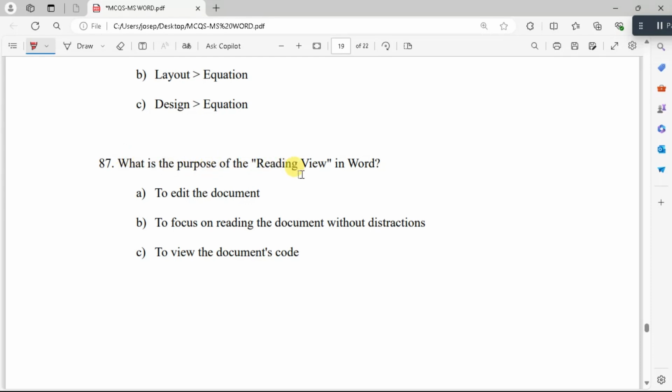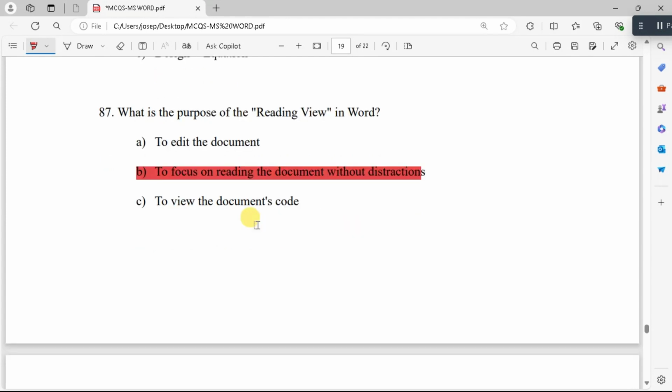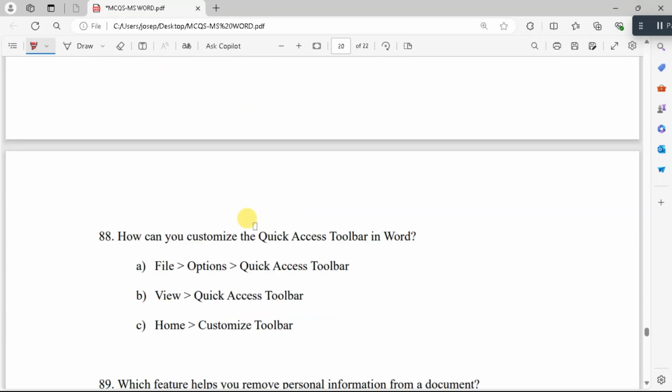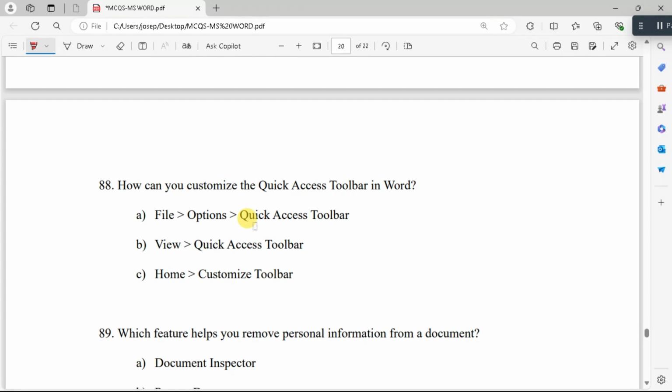Number 87. What is the purpose of the reading view in Word? The reading view helps you to focus on reading the document without distractions. So when you put it on the reading view, it doesn't distract you. Okay, you may click on something, then you'll be jumping to another different pages. But when you put it on the reading mode, it helps to focus more. Number 88.